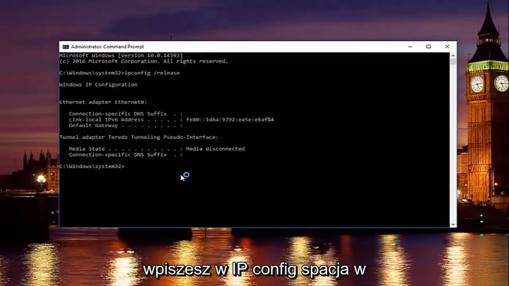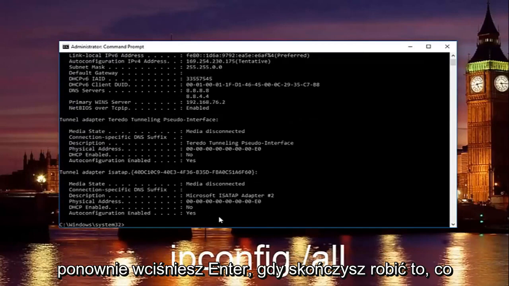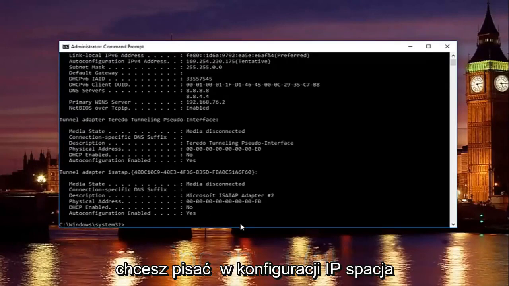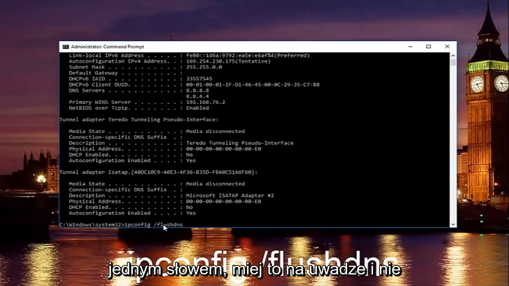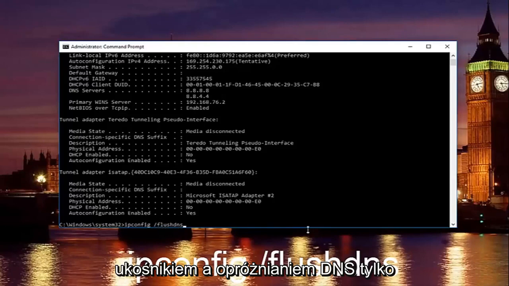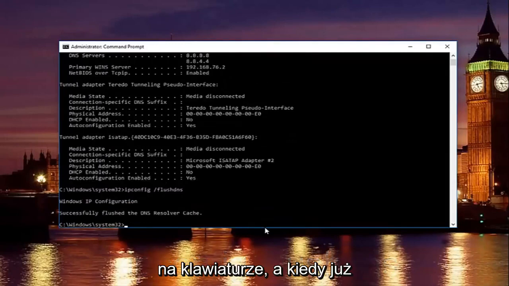Once you're done doing that, type in ipconfig space /all and then hit enter again. Then type in ipconfig space /flushdns. Flushdns should be one word. Keep that in mind, and there should be no space in between the / and the flushdns, just a space in between the ipconfig and the /. Then just hit enter on your keyboard.